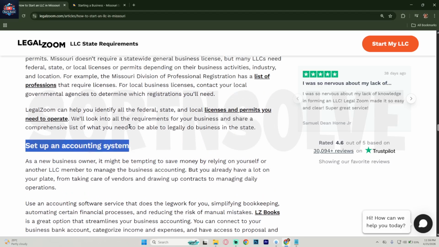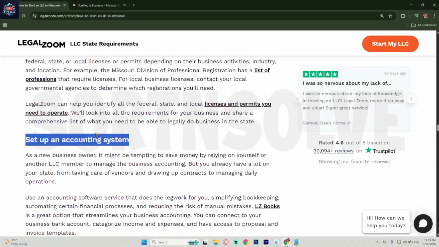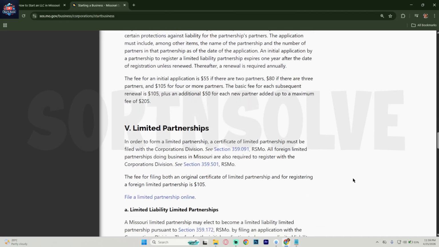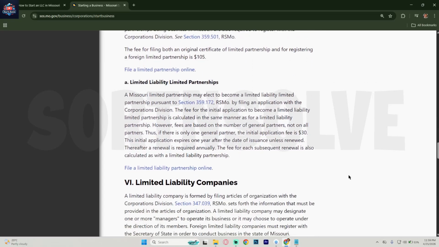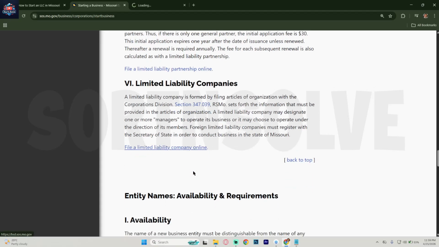You should also understand ongoing requirements. Missouri does not require an annual report for LLCs, which makes maintenance easier compared to some other states. However, you still need to keep your registered agent information up to date and maintain proper business records.